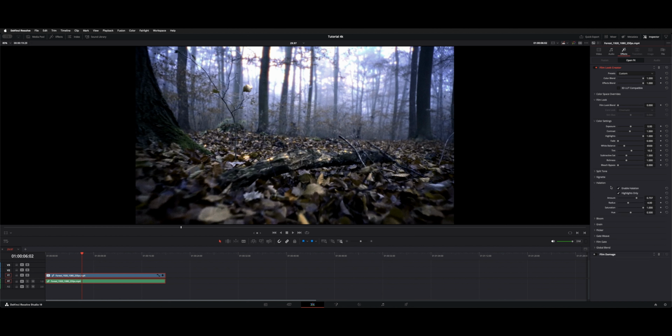I have that enabled. I also have halation on. So if we turn that on and off, if you look at the spot where the highlights through the trees are, you can kind of see it gives it a nice little glow. And along with that is the bloom effect. So this is a little more subtle, but it goes hand in hand with the halation.